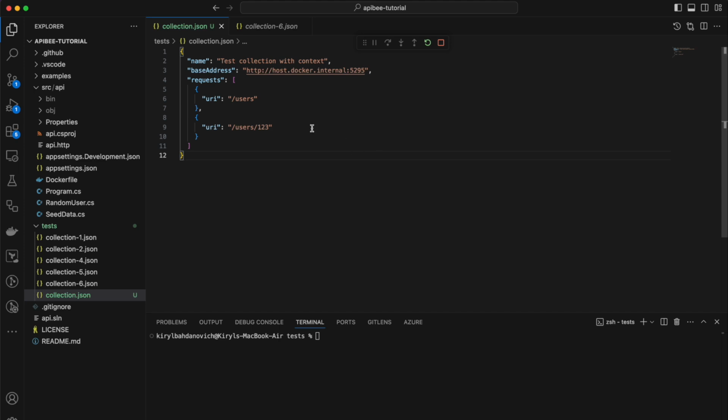In our example, I want to make a request to retrieve a user by ID. This ID should be real, existing in the system. To find it, I'll first make a request to get a list of users, and then pass one of the IDs to the next test. Let's update the test collection to achieve this.